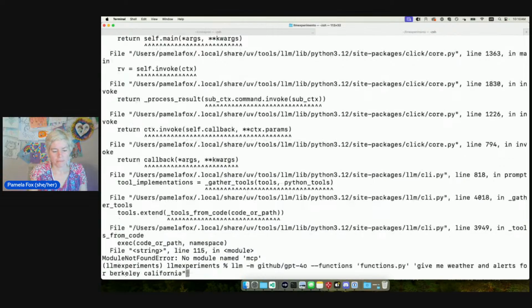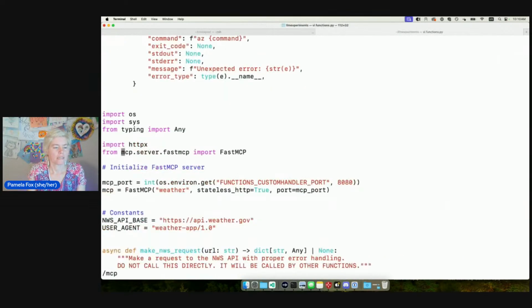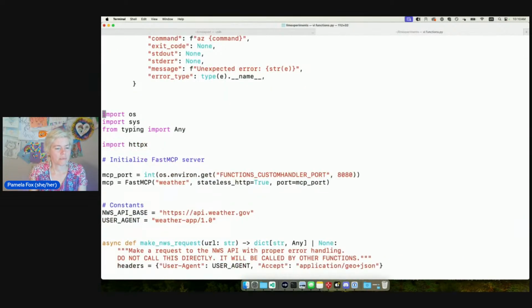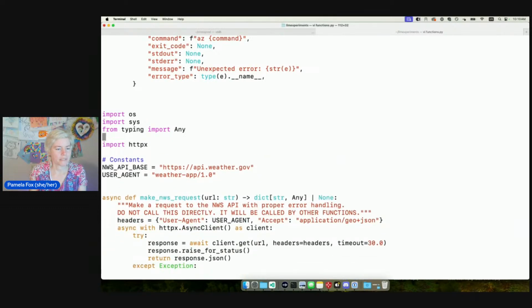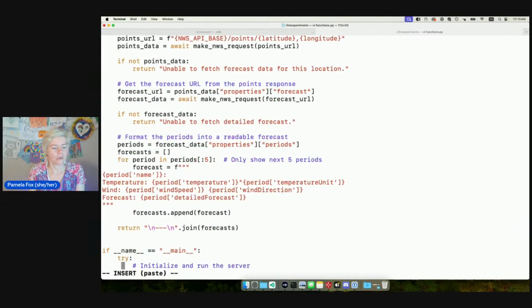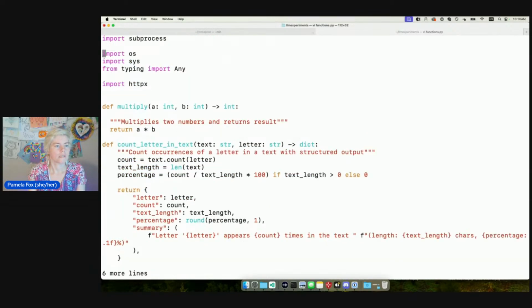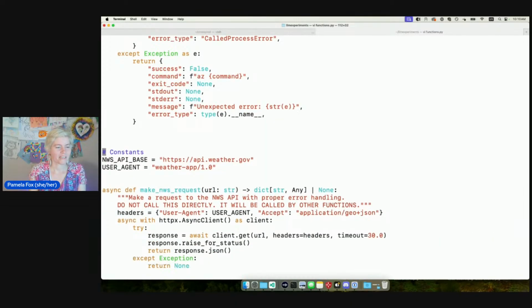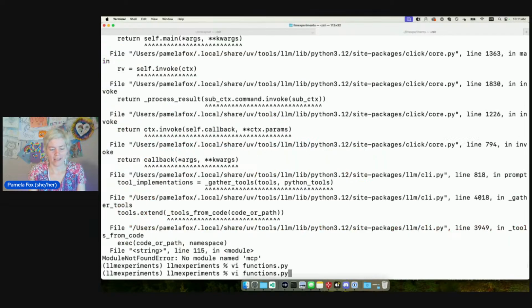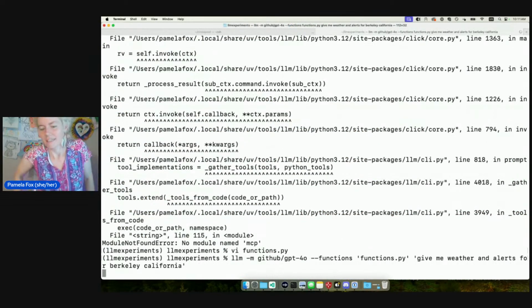Oh, no module named MCP. These imports, I need to get rid of all this MCP stuff. We're not doing MCP. And move these to the top. Oh, it's actually been a long time. I'm in VI right now, and it's been quite a long time since I've used VI. I've almost forgotten the VI shortcuts. Almost. Okay, let's try that.